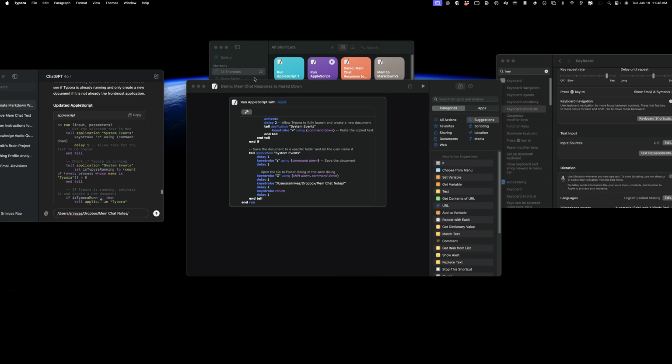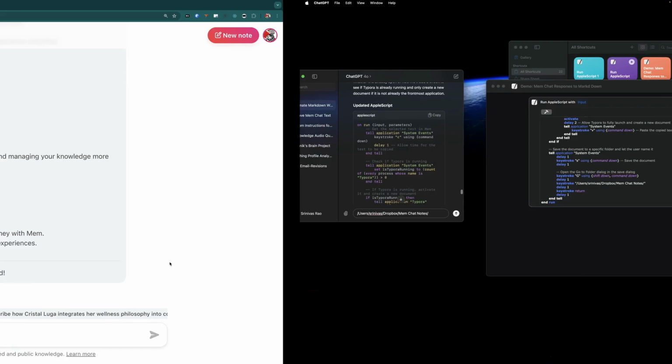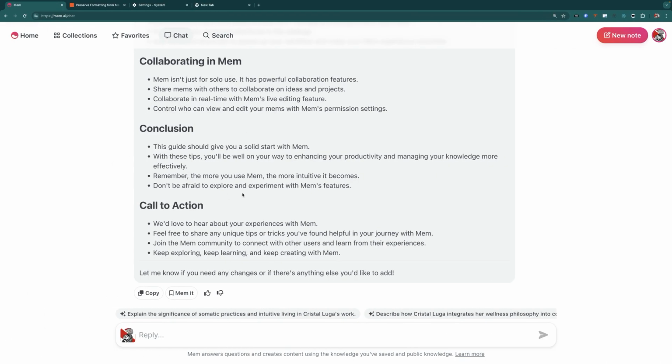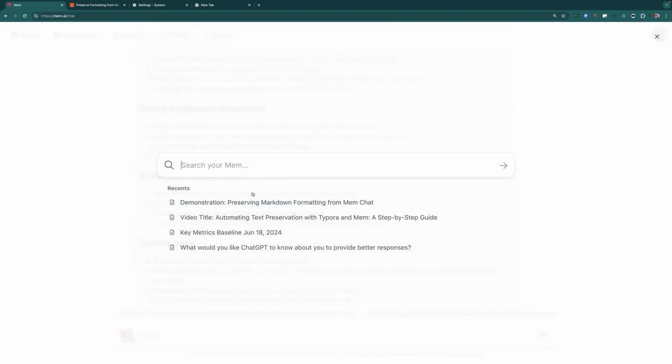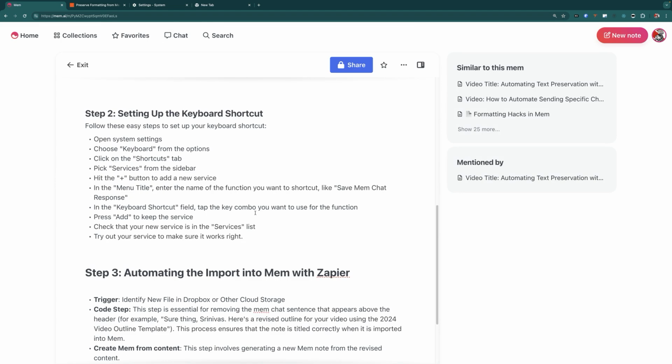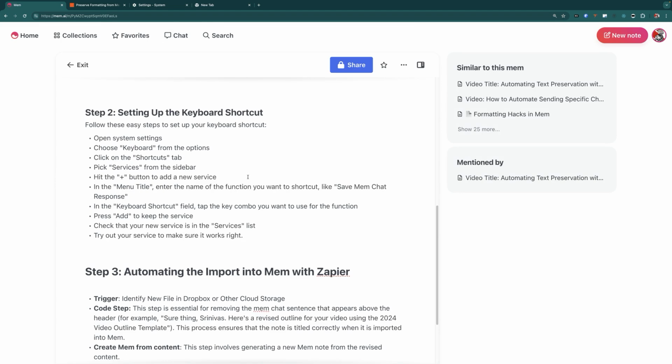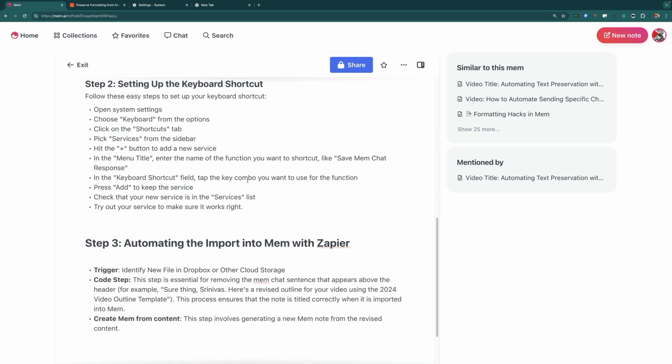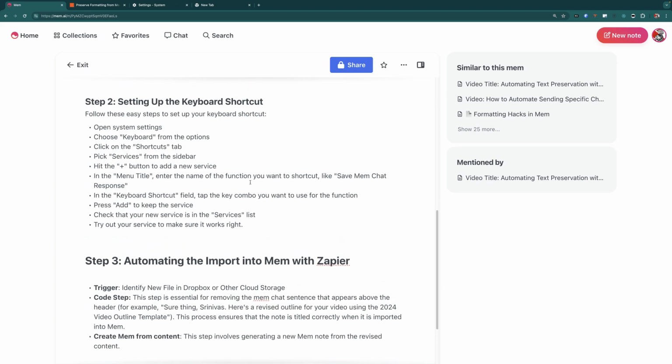We've saved this Mem Chat response. Now you're probably thinking, okay, well, that's great. How does this get into Mem? That's what we're going to do in the next step. The next step is going to be to set up a Zapier automation that takes care of all of that for us. So we've gone from basically having to copy and paste things, move back and forth, or not even retain the formatting, to getting this down to two keystrokes.